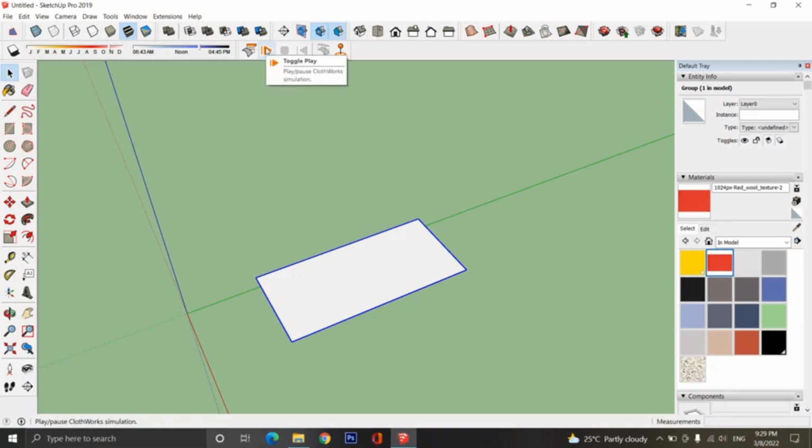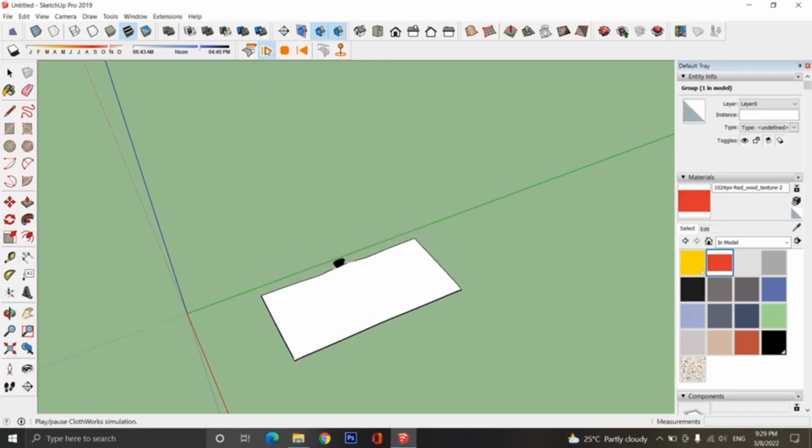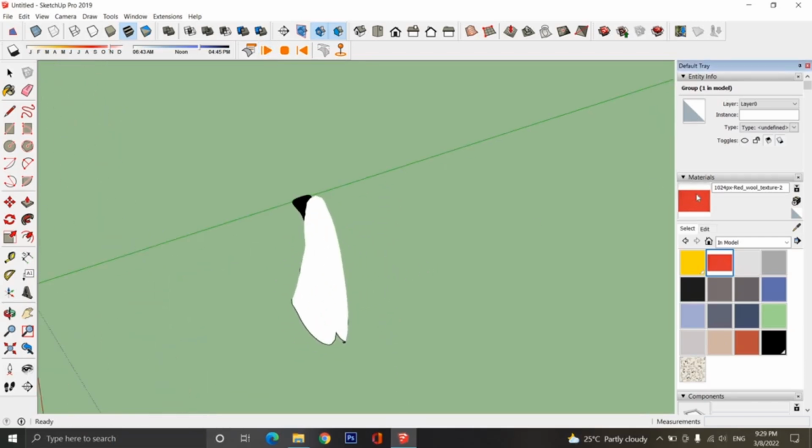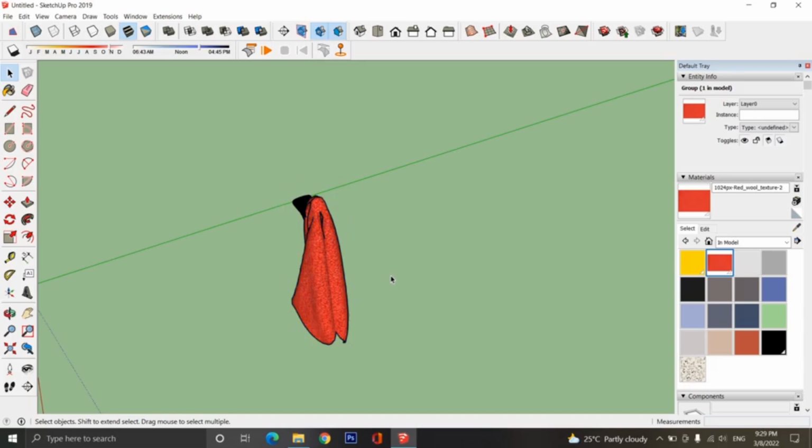Select the cloth or napkin. Then use the play button in the ClothWorks toolbox to simulate the cloth's fall. Pause or stop the simulation once you are satisfied with the look of the napkin's drape.